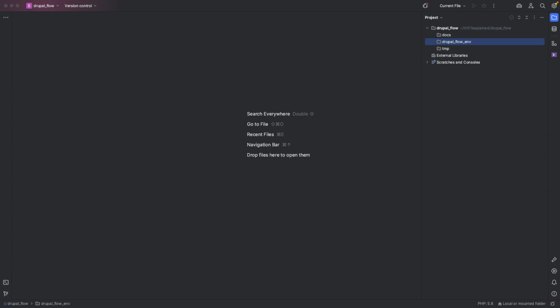Docs and TMP, or maybe something else you might need, never get to repo, but what's inside Drupal flow env does. Feel free to create as many folders as you need. That's your project, that's your sandbox, and you have to be comfortable in your own environment.